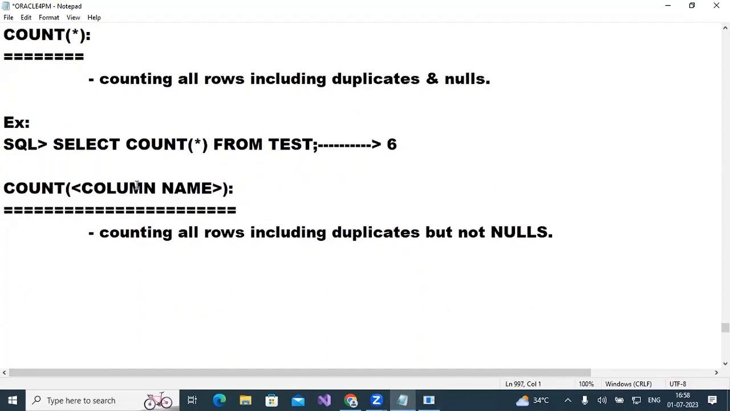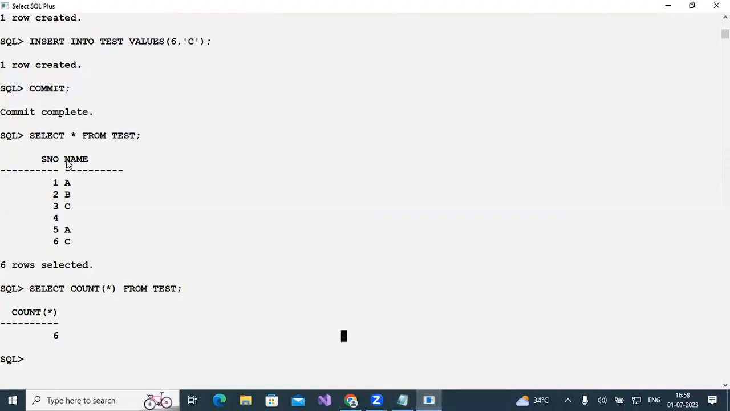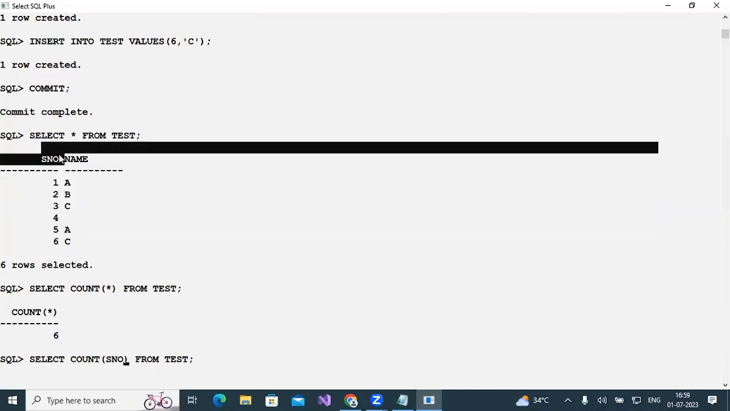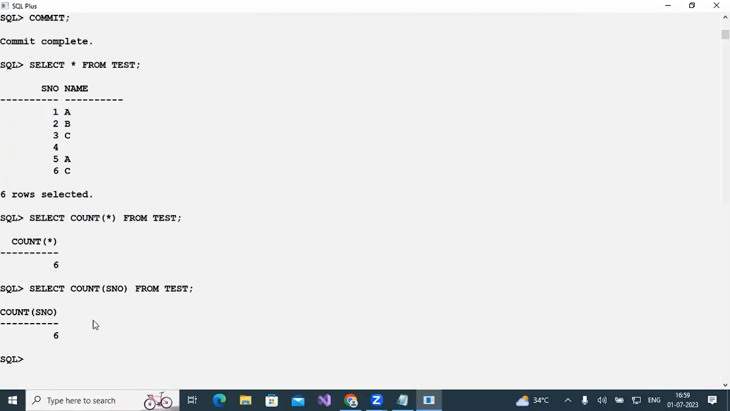Okay. Here, carefully observe. Here, column name means which column I have to give. For example, this is my serial number and name column. Suppose in place of star, I'm passing the serial number column. What will happen? In this serial number column, your Oracle server will check whether there is any duplicate or null or not. So now tell me, do you have any duplicates? Any nulls? No. In which column? Serial number. So that's what it was showing here. It was showing 6 only.